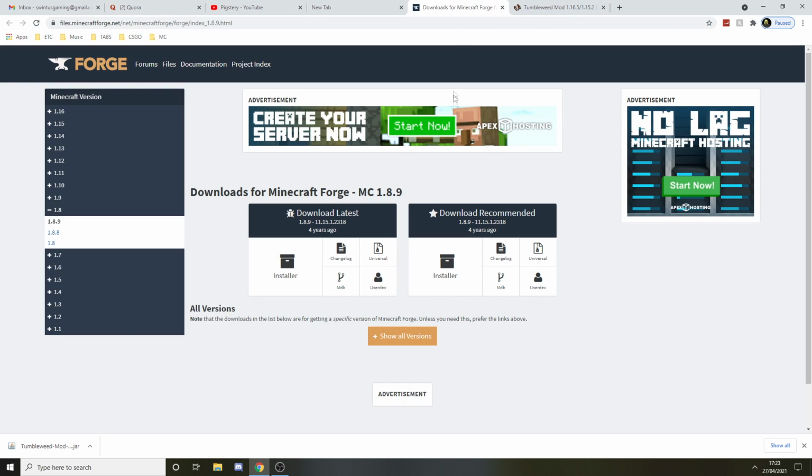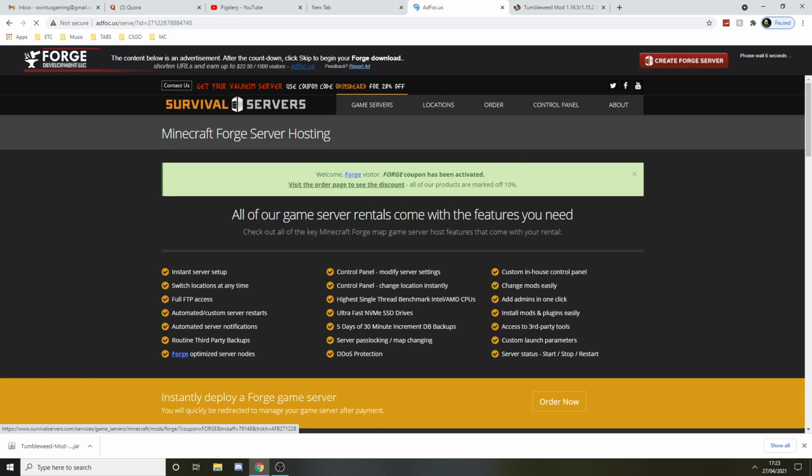Now we're going to go to Forge, 1.8.9, recommended version. I'm going to leave the links for both of these websites in the description, so you'll be able to find them. Now we just want to press the download installer. We're just gonna have to wait 6 seconds up here. As you can see, I'm trying to highlight it up here, and we're just gonna press skip, and we're just gonna wait for it to download.